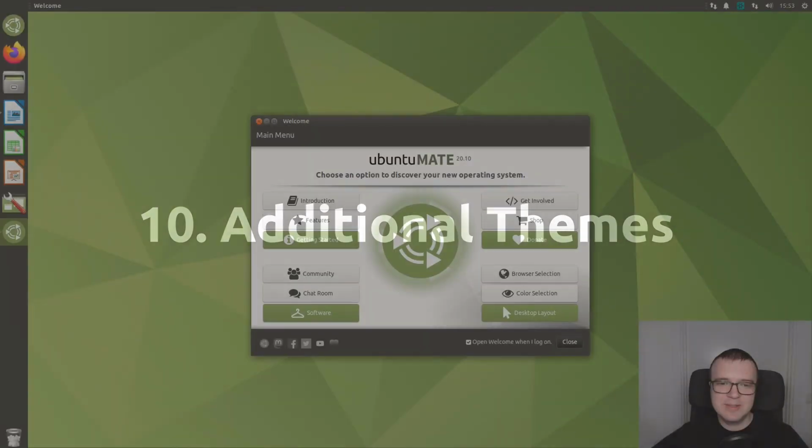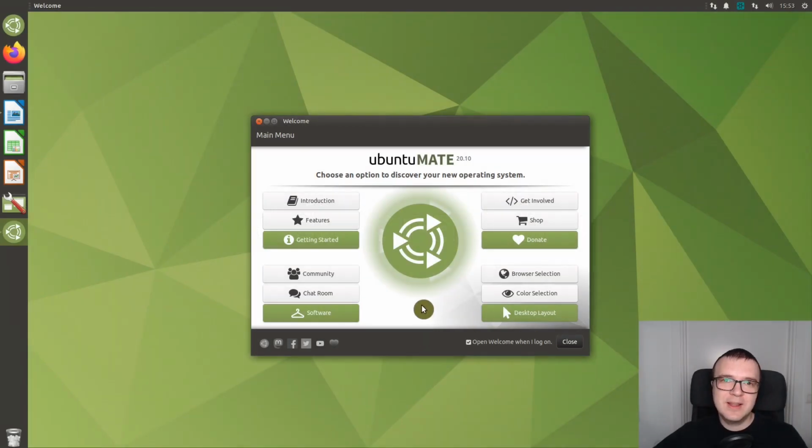After we have done some vital settings, we can start with tweaking our system, and the first thing you may want to do is to install additional themes. And again, I will use welcome screen here because this is very easy to do, and I believe those who just started using Ubuntu Mate will also use welcome screen here.